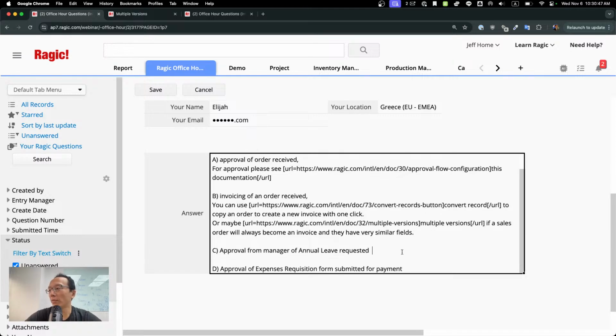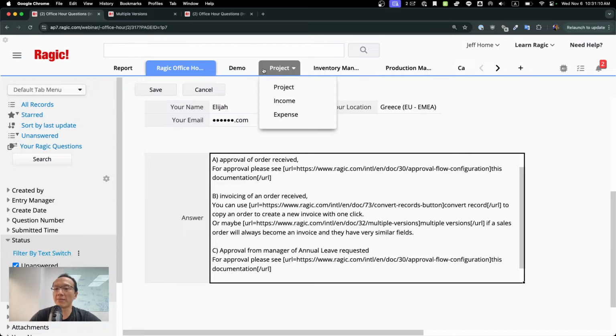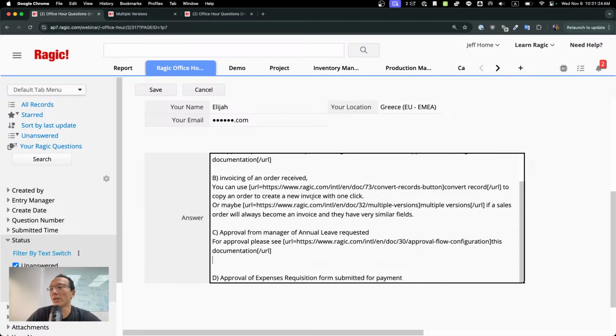Okay, next one. Approval from manager of annual leave requested. Yeah, I think this is still approval. I think it's still just setting up approval for the annual leave. So it should be pretty straightforward. And in approval, we also have ways for you to specify certain rules, like if the annual leave is more than 7 days, it goes to his supervisor, or it needs to go to the HR department. So you could set up rules like that to determine which steps are needed in the approval process according to the data on the record. So you can still check out our approval documentation on how to set this up.